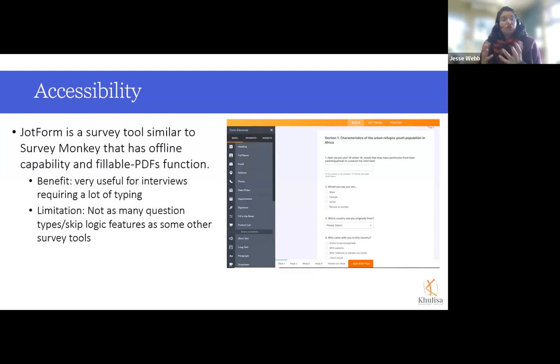JotForm was useful for that because, again, of the offline functionality, a nice, simple, easy to use survey look and feel and functionality, and we could put the translation into the tool. So that made it really easy to use as well.